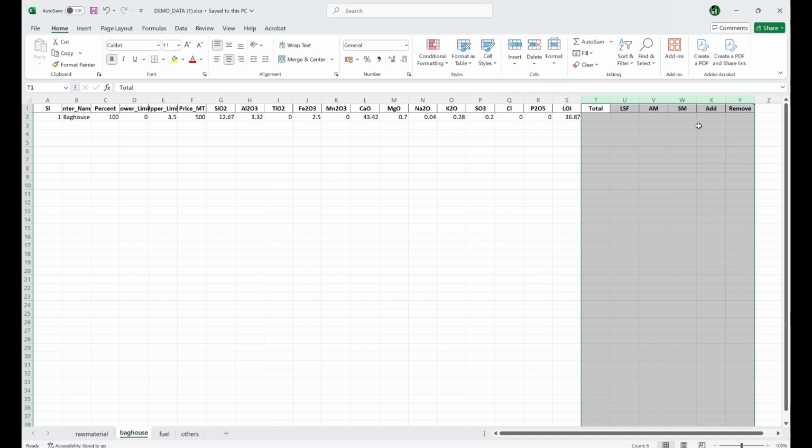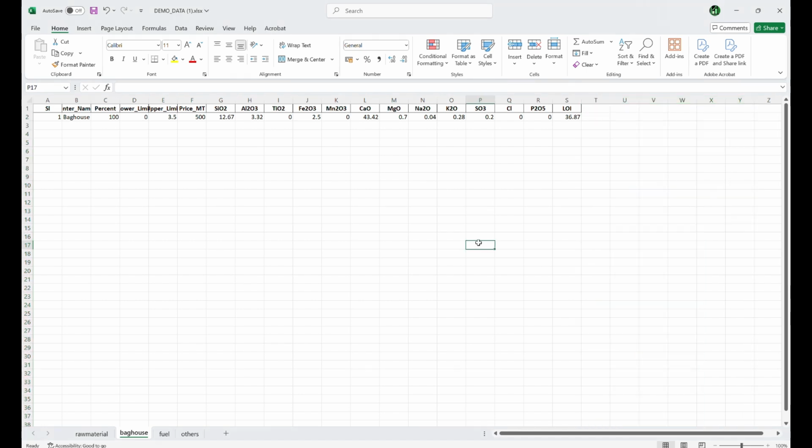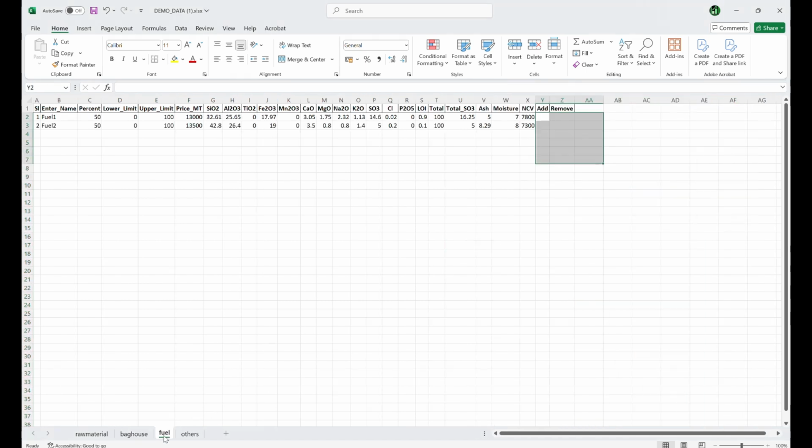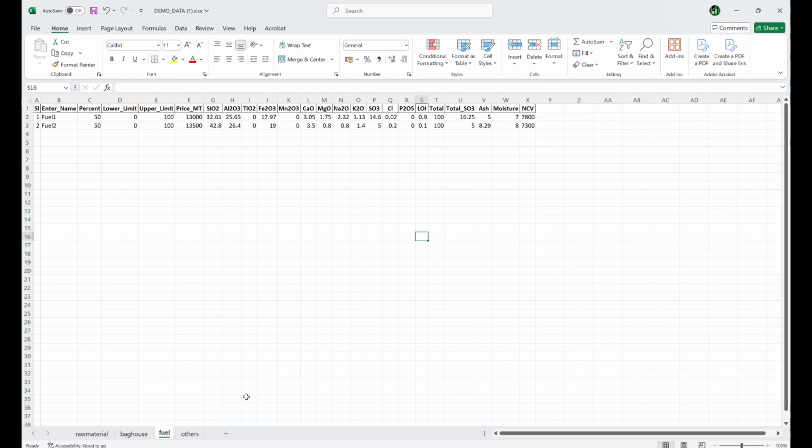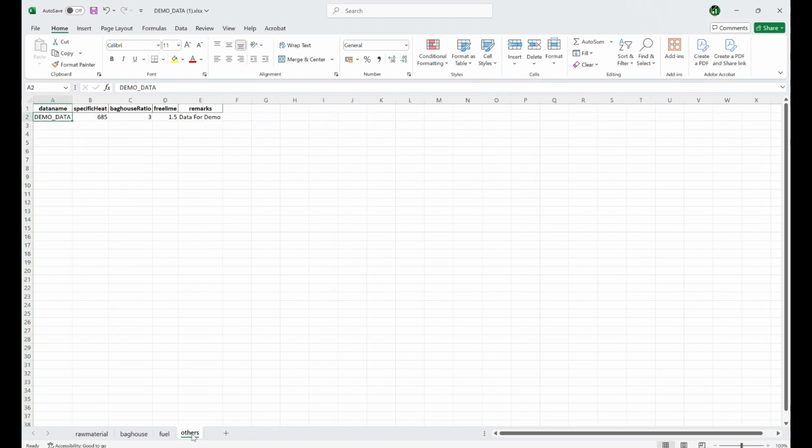All the columns are given here, but you don't need them all. These columns, like total, LSF, SM, and others, will be automatically calculated by the software. Similarly, we have also filled the baghouse sheet and fuel sheet. Now let us go to the other sheet.